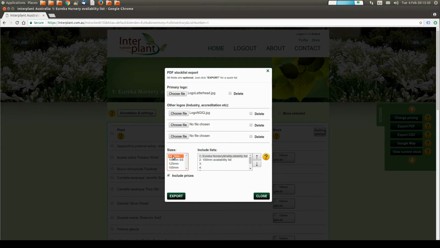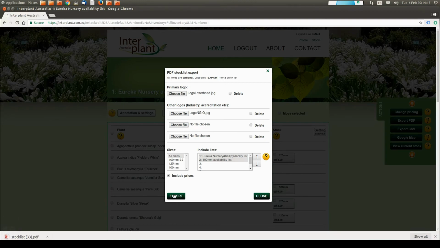Select the stock item sizes you wish to include on your stock list. If you have multiple stock lists and you want to combine those lists onto the one PDF file, select the ones you wish to include. Check or uncheck the Include Prices box as required. Tap Export to open or save the stock list as a PDF file on your computer.